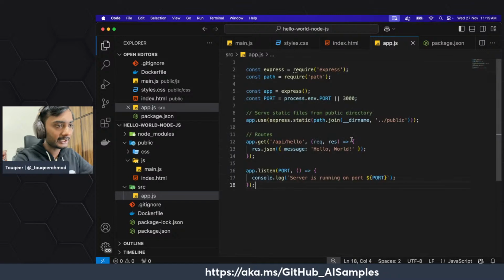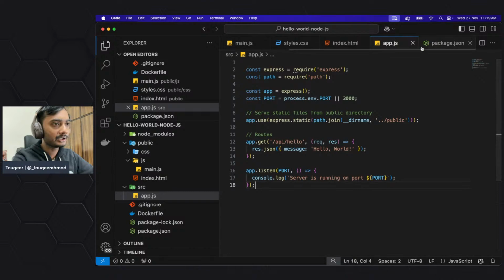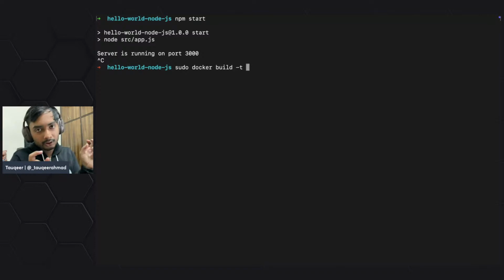I'm sorry, I cannot use the terminal here because it will hide my code, and you won't be able to see it. It's very simple code. My service is running over here. If I run sudo docker build, why Docker? Because the container tool I'll be using in this talk will be Docker. If you wish, you can use Podman, or any of the other services, but I'll be using Docker.